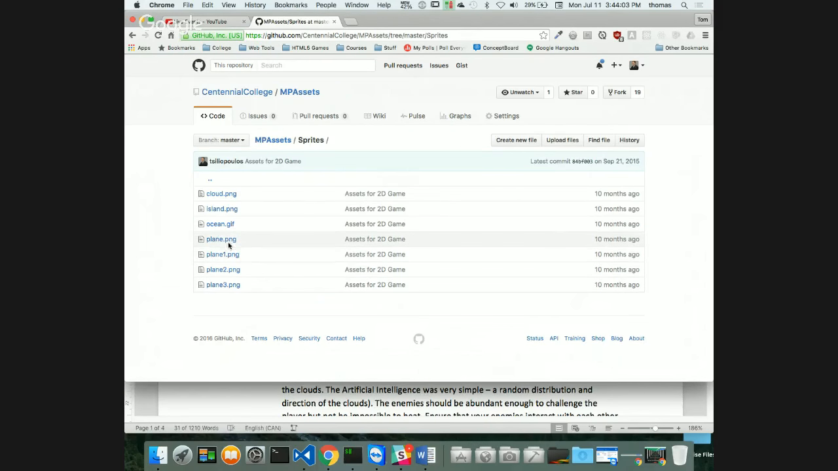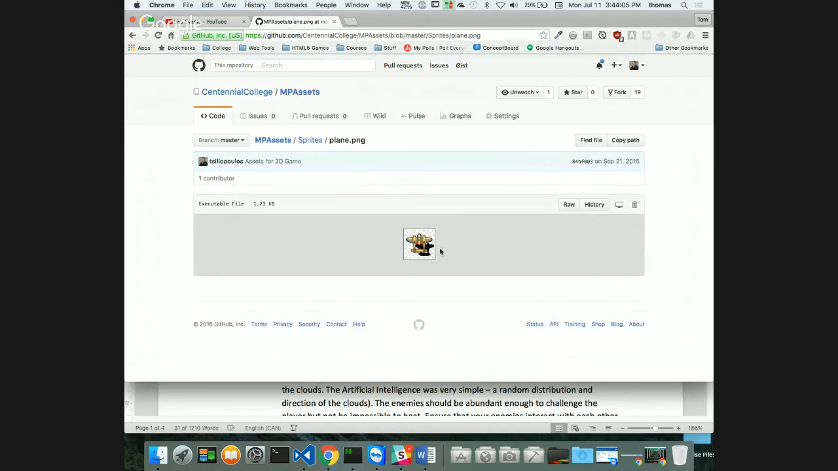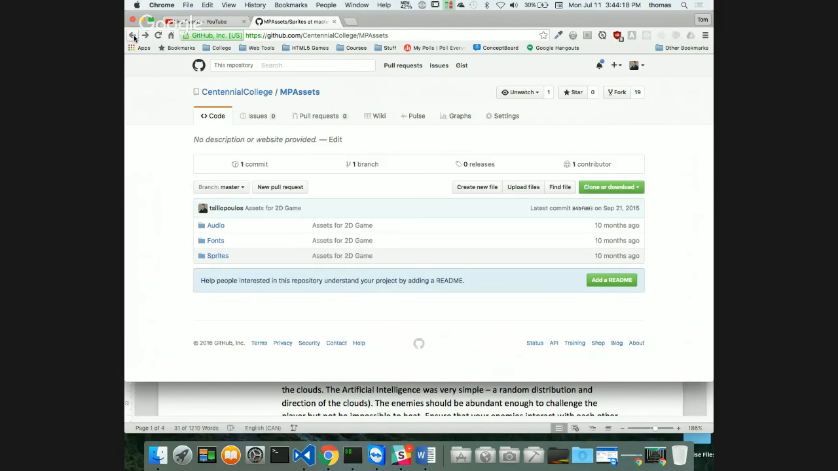So I've got the plane sprite. This is what the plane is going to look like, little plane, right? You can download the assets so that way you don't have to go and find them or try and match them, and you can follow along. So please go download MP assets under Centennial College, all right? So we're going to do that today, all right?